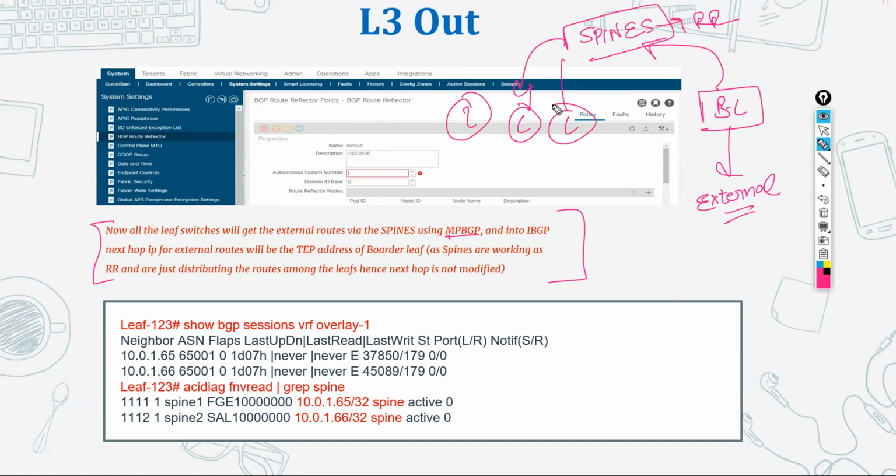But as we know, in legacy also, the route reflectors are not going to change any next hop on their own. So when the leaf switches receive a route, let's say I advertised one subnet 10.1.1 something, it comes to the border leaf, it is going to send it to the spine, and the spine is going to send it to the leaf. So if we see the route on the leaves, 10.1.1.1, its next hop will be the TEP address of the border leaf, because spines are not going to modify the next hop.